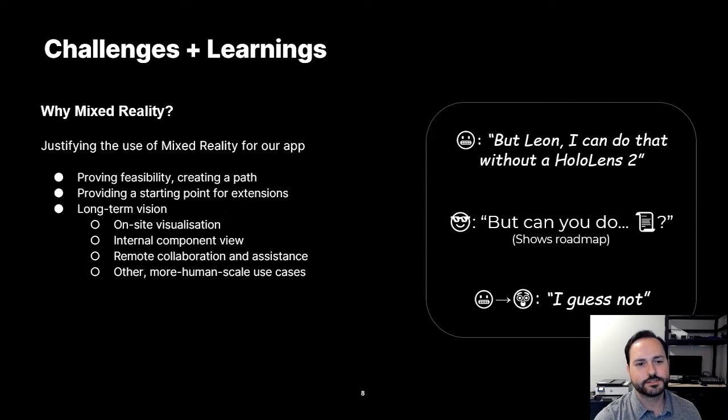One point I don't want to shy away from is why mixed reality and why our app on mixed reality. So I'll give you 5 seconds to look at the dialog on the right, say if it sounds familiar.